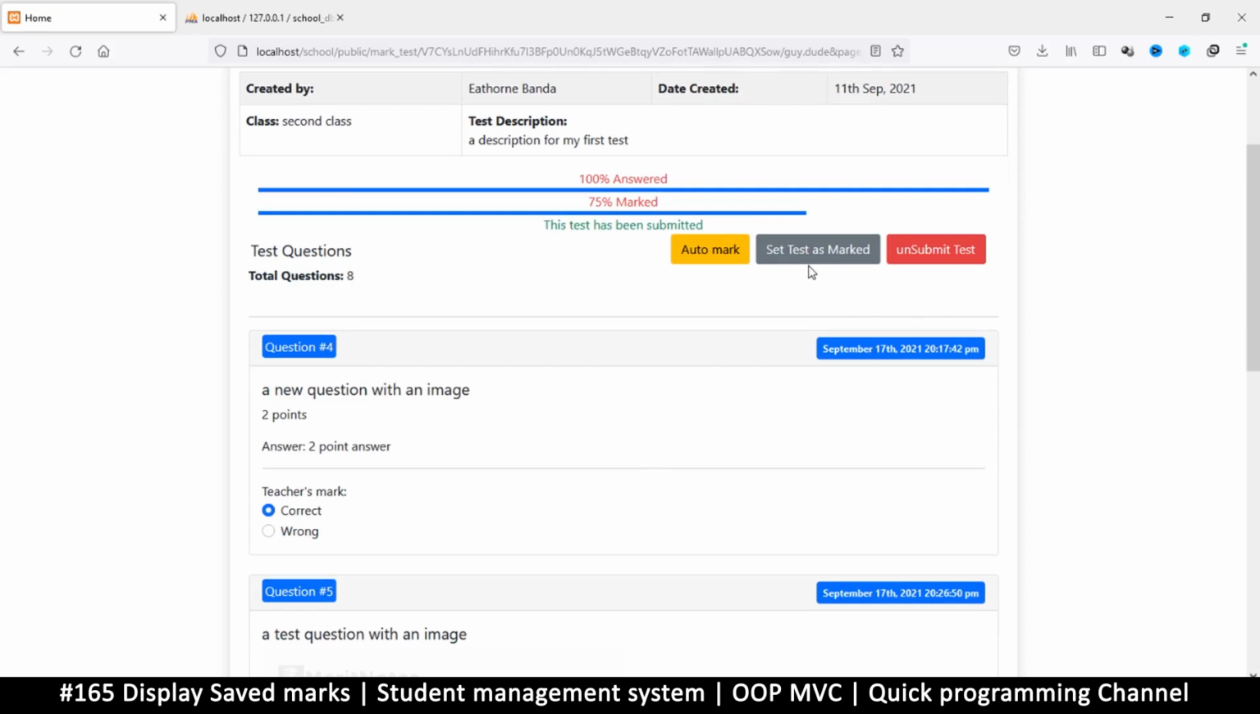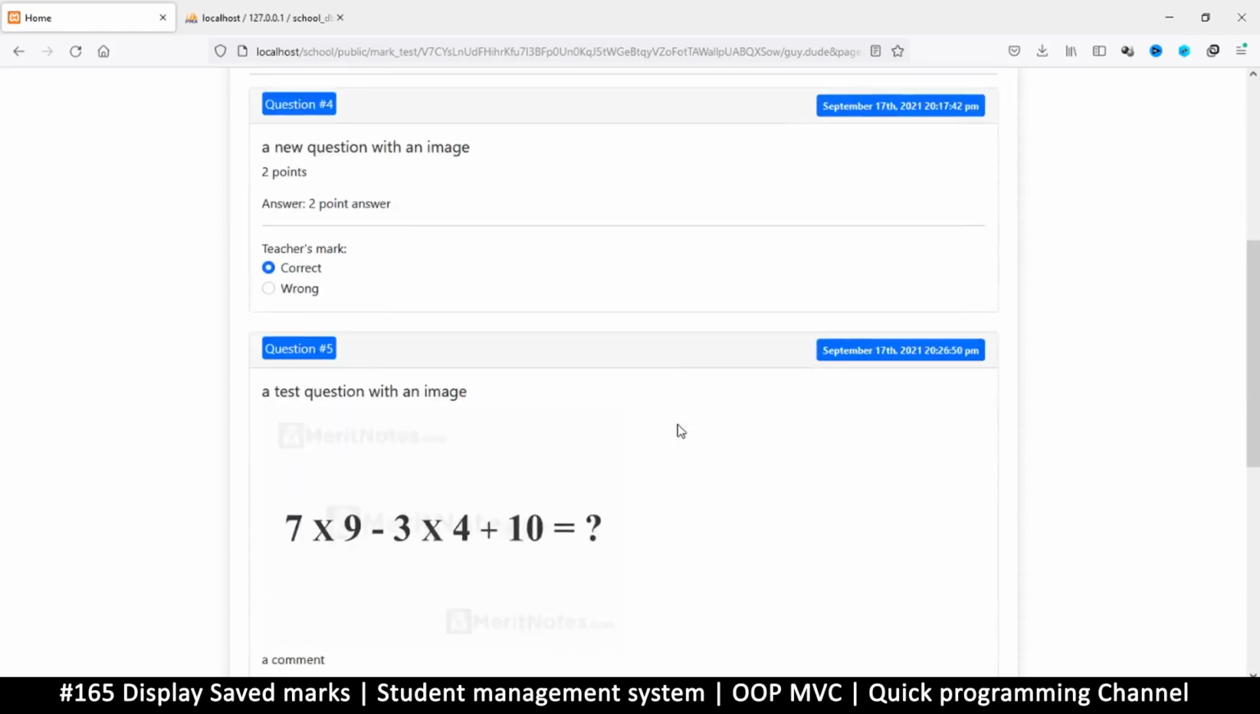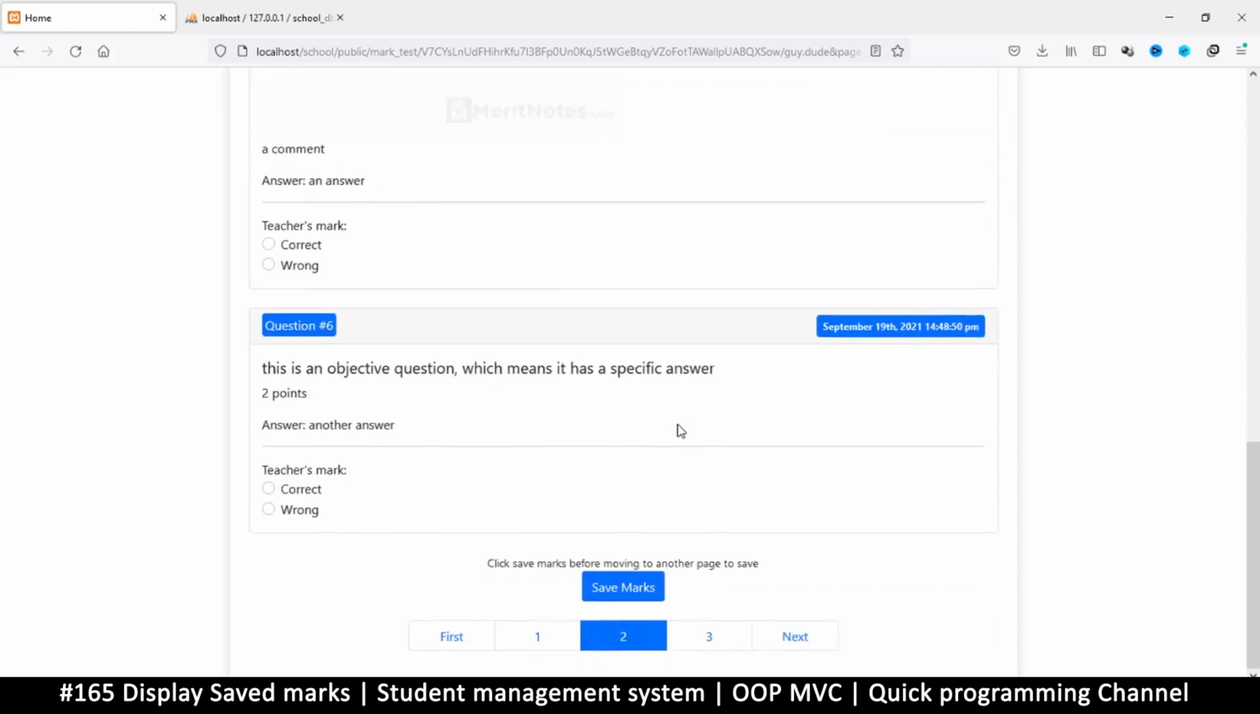So once we set the test as marked, this is supposed to ask the question. Actually, once we set it as marked, it's supposed to show the overall percentage of this test for the student. So let's see how we can do that in the next video.